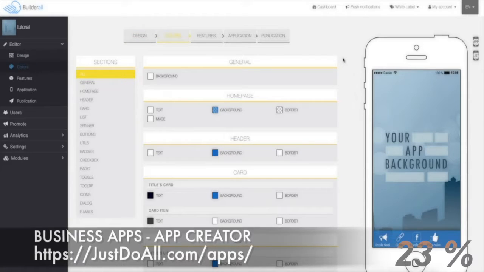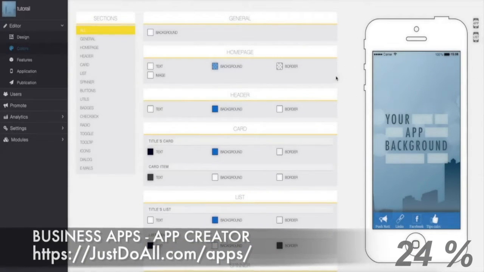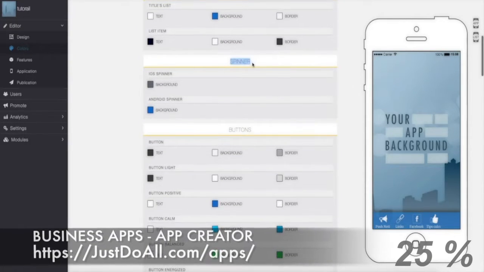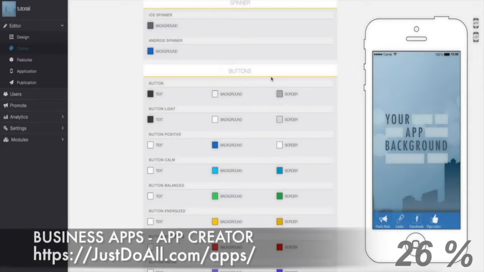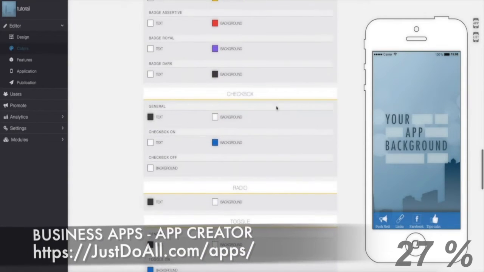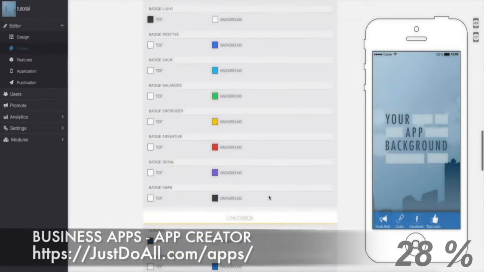And on the color section, we have literally everything that your app will need color-wise. Every single color that you need, every single space that needs color will be covered over here. All the buttons, all the badges, everything, checkboxes, radios, toggle, everything, you can put a color into it.